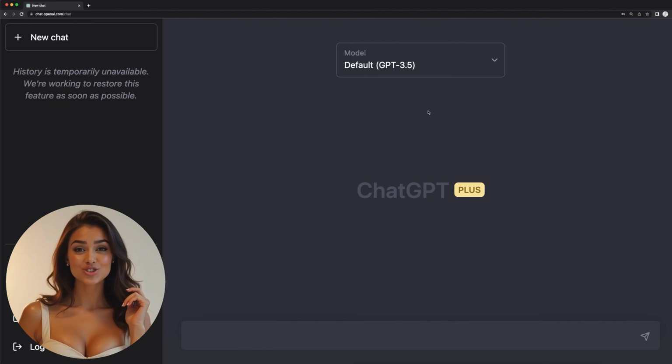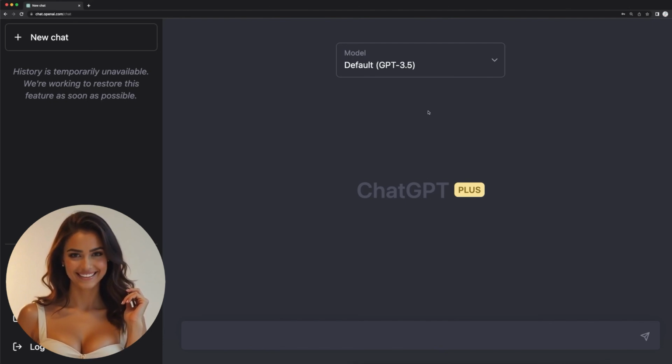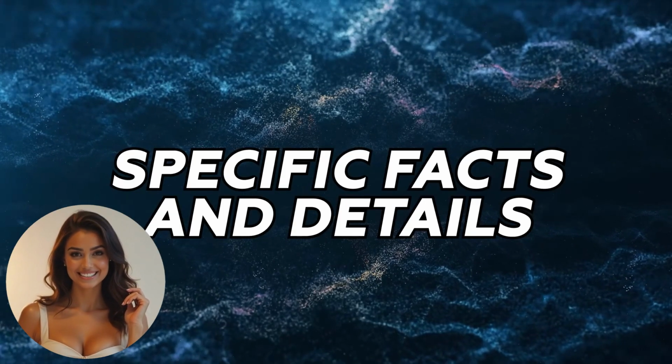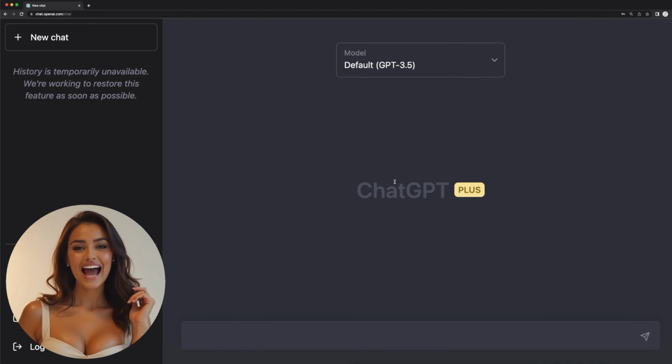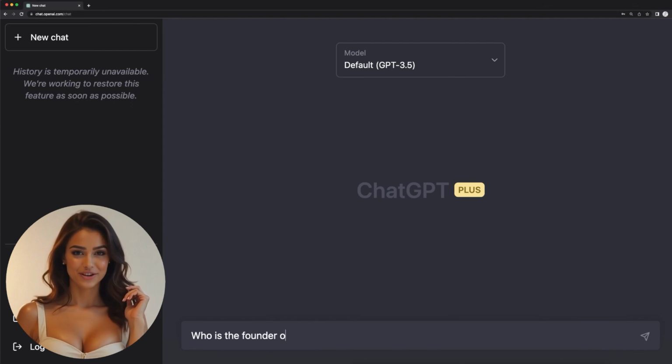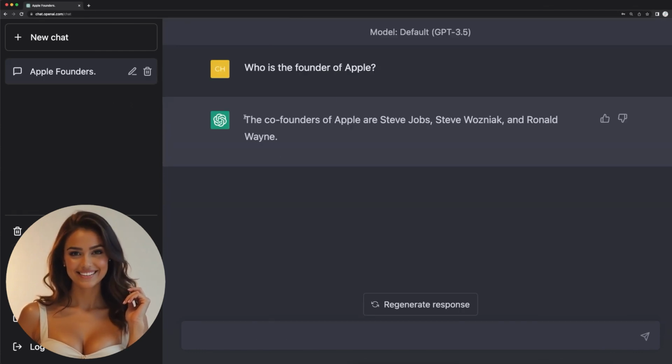Now let's try Command Prompt Type 1, asking for facts or details. Just like with Google, you can ask ChatGPT to give you certain facts. For example, I can come down here and ask, who is the founder of Apple? It's going to give us our answer: Steve Jobs, Steve Wozniak, and Ronald Wayne. Now, this type of command prompt isn't that interesting because you could also do this on Google.